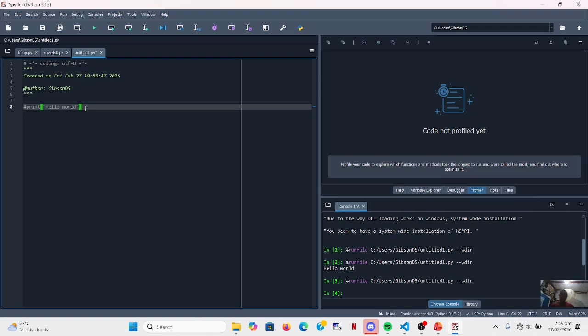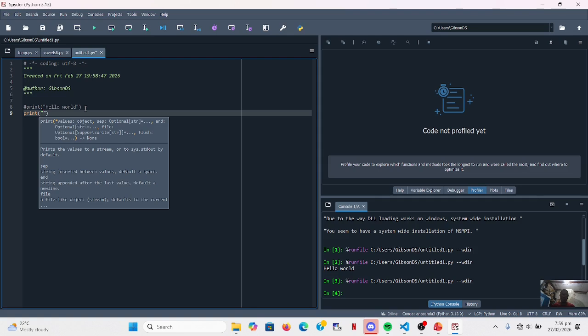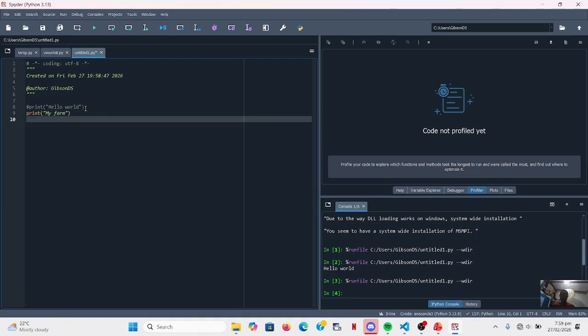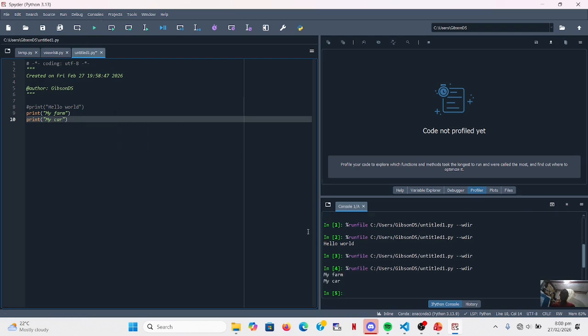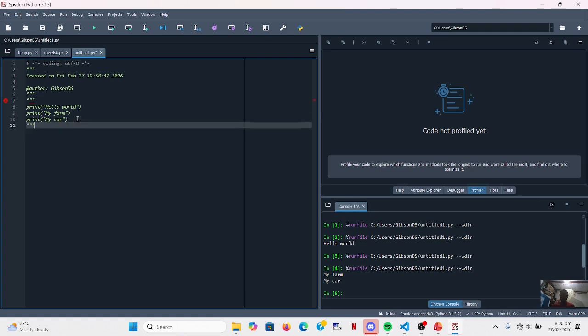Now, for instance, if we have several print statements, say this one will print my farm, the next one my car. I'm going to run the program. It gives me these two results, two lines of text. If I want to comment all this, I'll simply type three of these, and down here I'll have to type three of these.